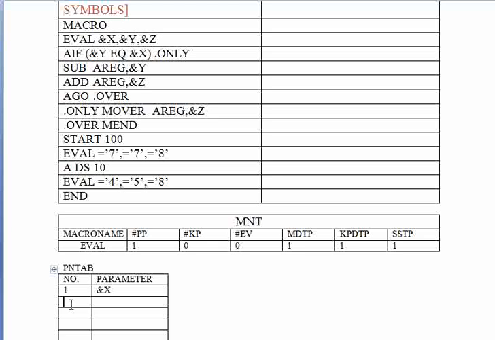The pointer is incremented by 1. The second one is y, which also happens to be a positional parameter, so increment #PP and enter it into our PNTAB. Then our third parameter is z, also a positional parameter, so increment the value by 1 and make an entry into the PNTAB. Then finally increment the pointer of PNTAB. Now if you look, there are no more parameters in our prototype statement. We had 3 of them, all positional parameters. Now we need to place the body of the macro within the MDT.